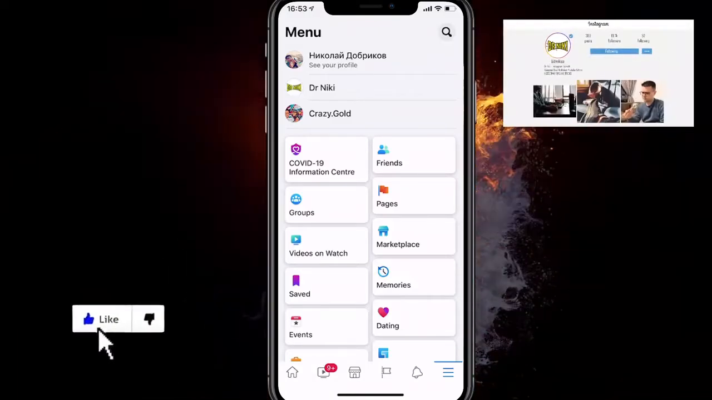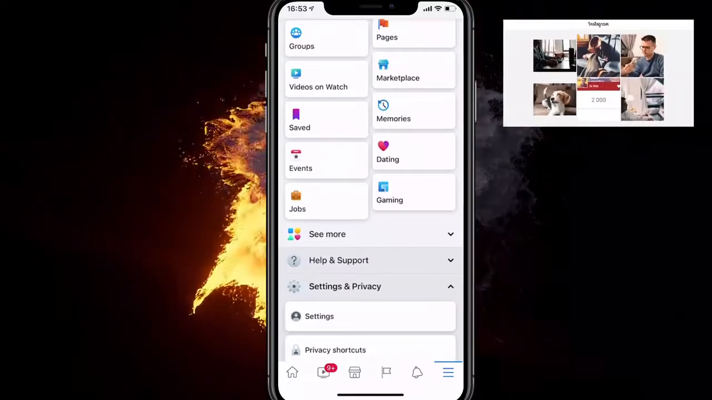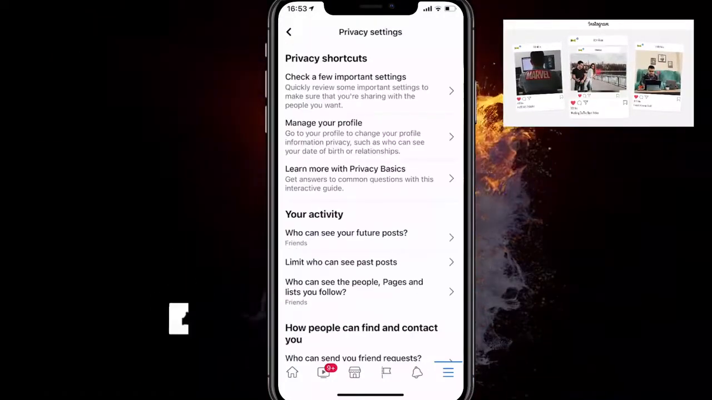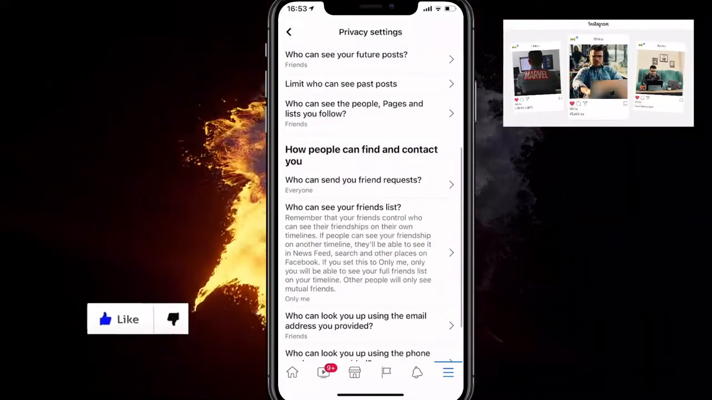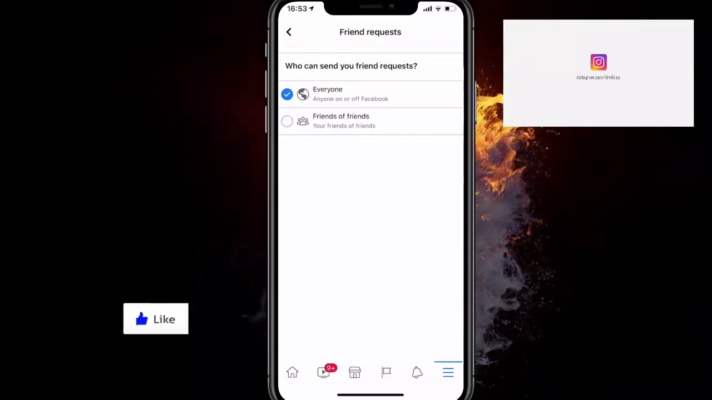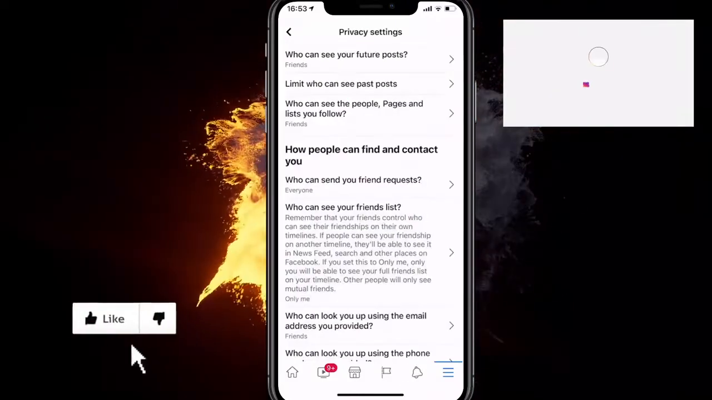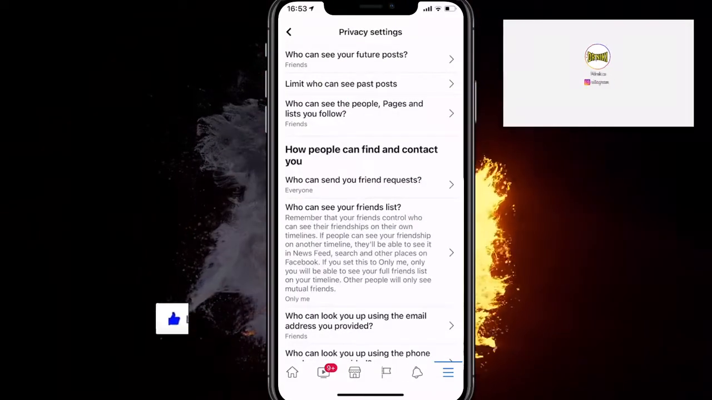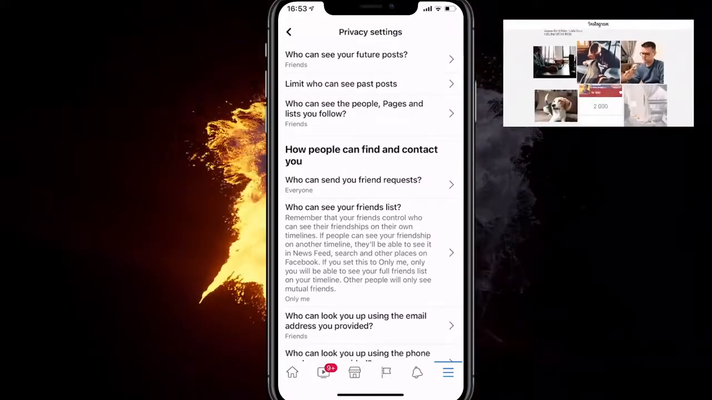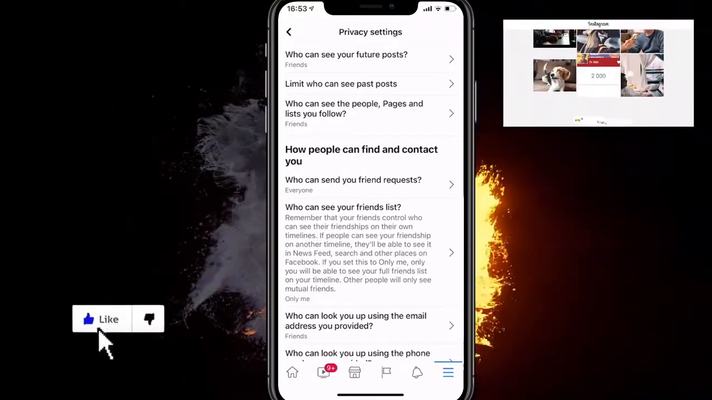The second method is that your friend clicked on the settings option and then clicked on privacy settings and went on this option, who can send you friend requests, and he has the friends of friends option switched on. So only friends of friends can send him friend requests. If you don't know this person, you can't send him the friend request.